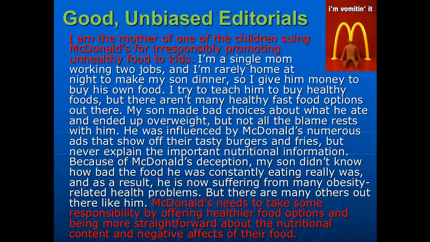I'm a single mom working 2 jobs, and I'm rarely home at night to make my son dinner, so I give him money to buy his own food. I try to teach him to buy healthy foods, but there aren't many healthy fast food options out there. My son made bad choices about what he ate and ended up overweight, but not all the blame rests with him. He was influenced by McDonald's numerous ads that show off their tasty burgers and fries, but never explain the important nutritional information. Because of McDonald's deception, my son didn't know how bad the food he was constantly eating really was, and as a result, he is now suffering from many obesity-related health problems, but there are many others out there like him.